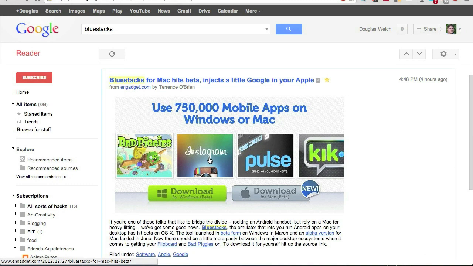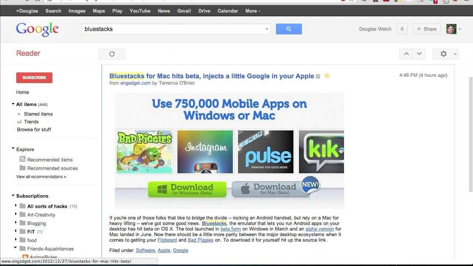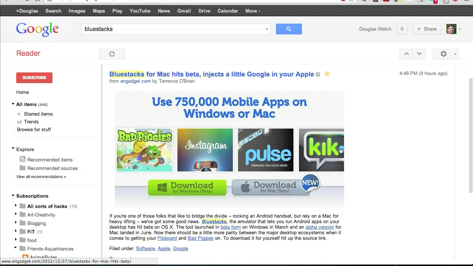Today, while reading through my typical RSS feeds, I came across this article from Engadget.com. Here they discuss a program, an emulator really, called Bluestacks. Bluestacks has just arrived in beta form for both Windows and Macintosh, and it's an Android emulator. It allows you to run Android apps like those for your Android smartphone and tablet directly on your PC.